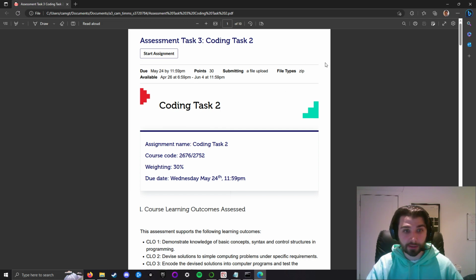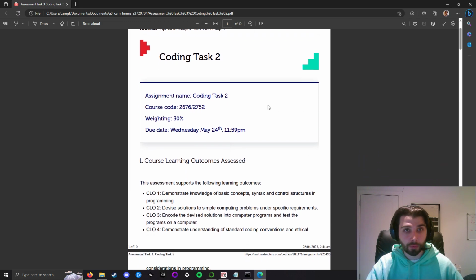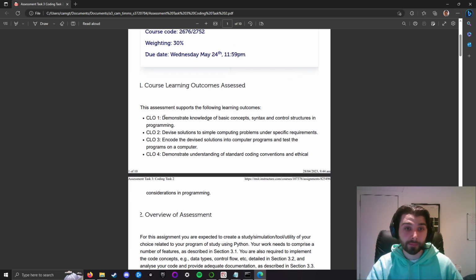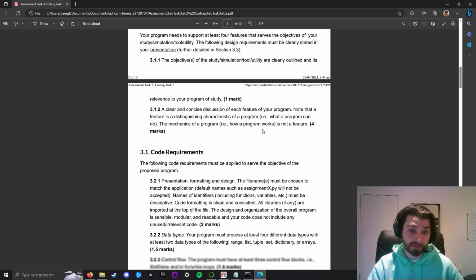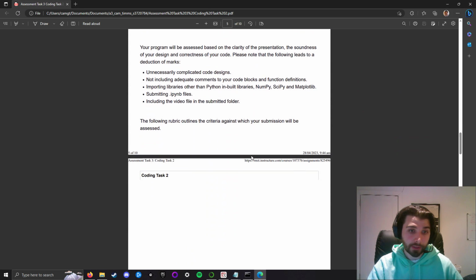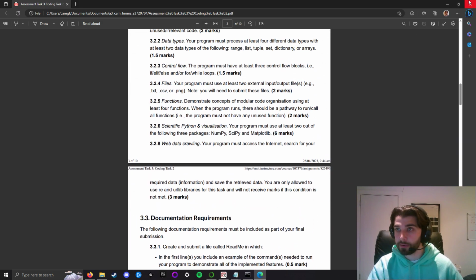Basically, the whole point of this coding task was to create a tool or utility based on your program. So in my case, I'm doing a Bachelor of Science majoring in physics. It's basically wanting you to create a program, tool, or utility that you can use within your own field. There are quite a few different requirements for this assessment, but I'll just go straight into the program.